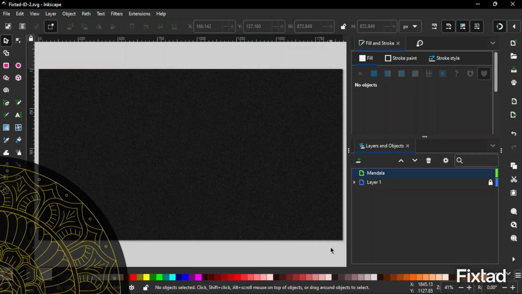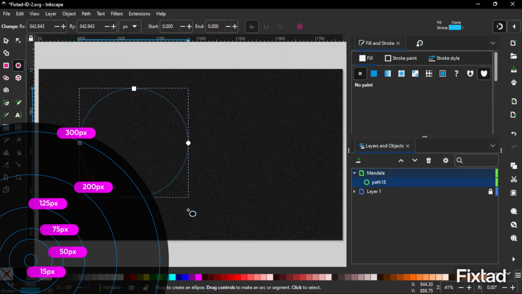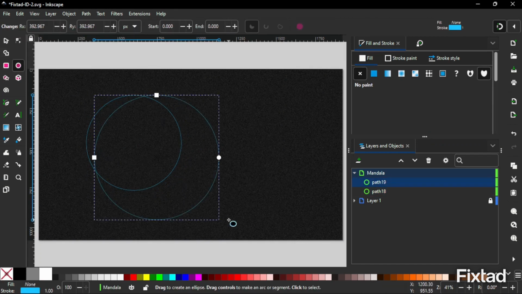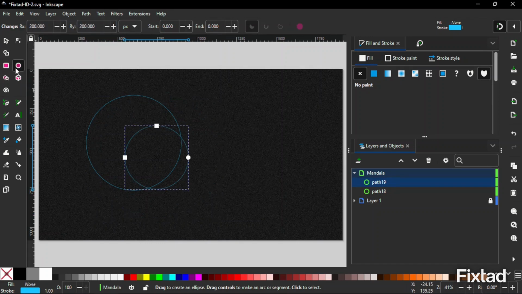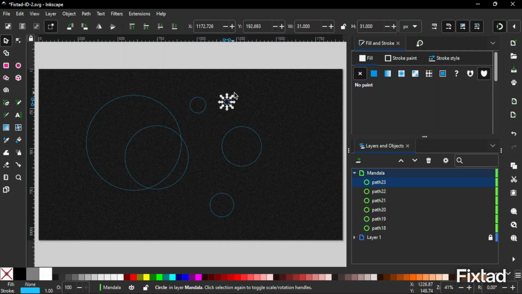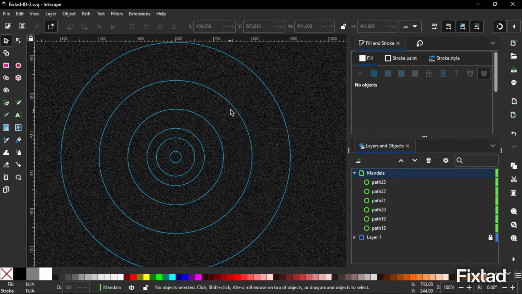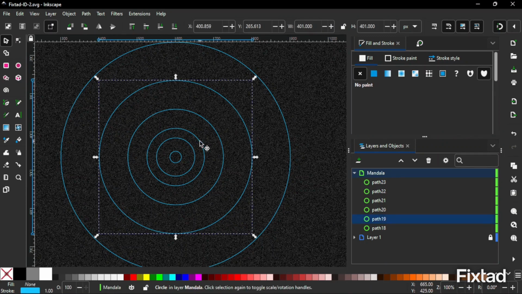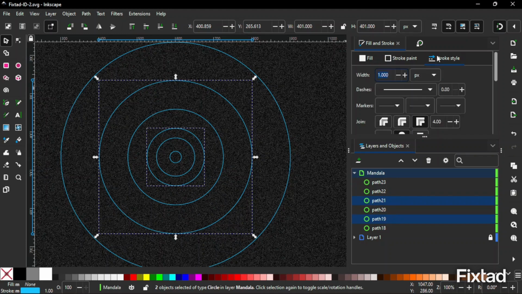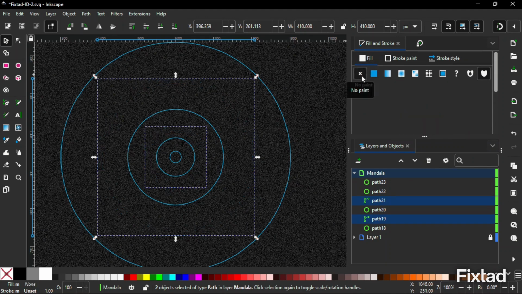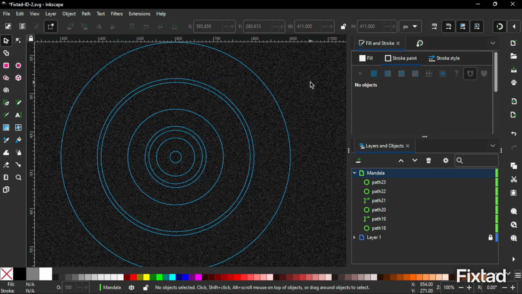Let's create circles. Select these two circles and change stroke size to 10 pixels. Then go to Path. Select Stroke to Path. Change Fill Color to No Fill and Stroke Color to Flat Color. Okay. We have finished creating the circles.